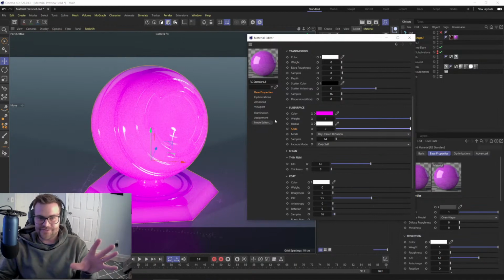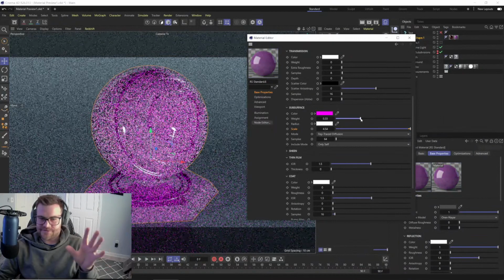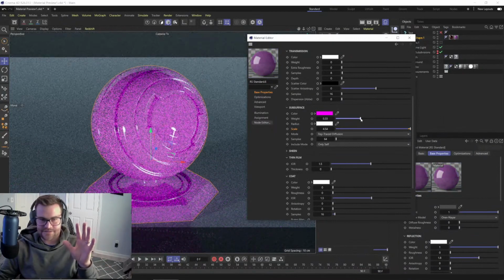Basically, the scale is freaking me out, but I'm pretty sure the higher the scale, the more this works. It looks more like wax, and I'm not 100% sure. Lowering the weight and stuff. The subsurface has always been confusing, and it's just weird.